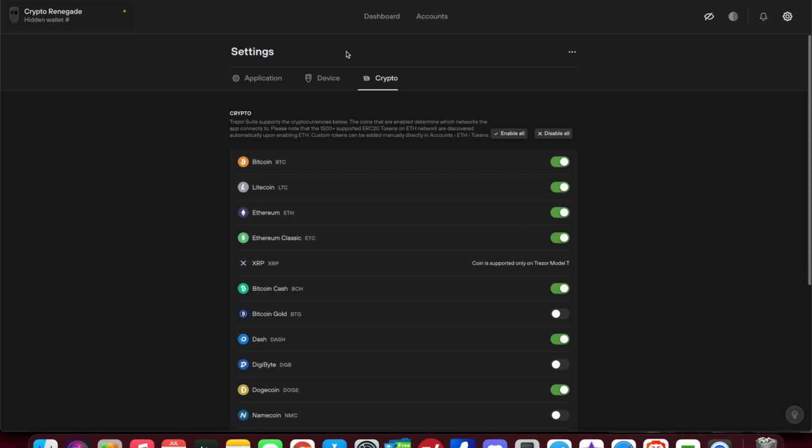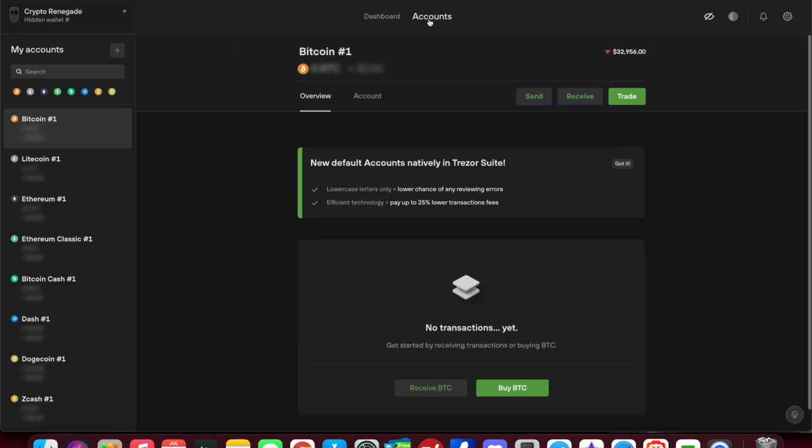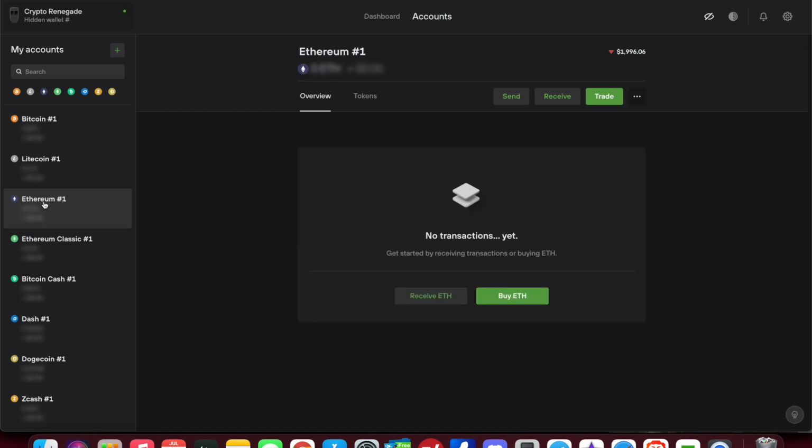And then the final thing that I wanted to point out here is there were a lot of questions around ERC20 tokens being built into the Suite. So I wanna show you how this works, and there's a little bit of a workaround needed, especially if you're using a Trezor One device. So if you go to accounts, obviously Ethereum is the platform where ERC20 tokens are. If you click on Ethereum here, you'll see that there's an overview, send, receive, trade, same as before. Obviously you can receive or buy. And tokens is where you want to go.